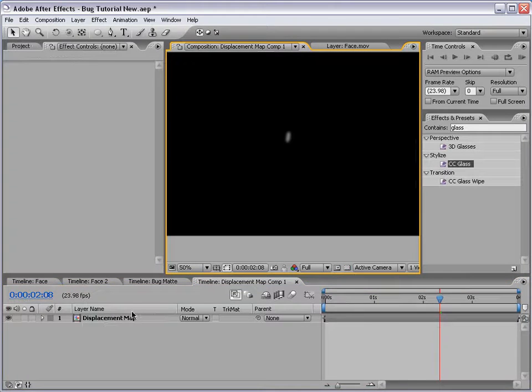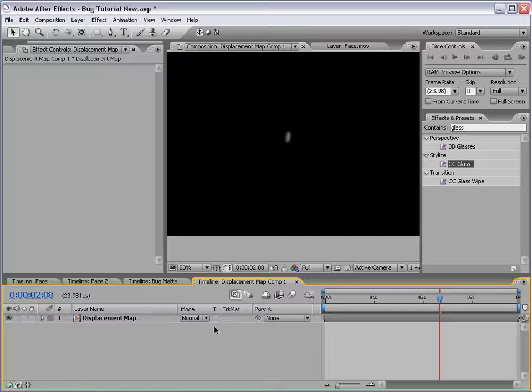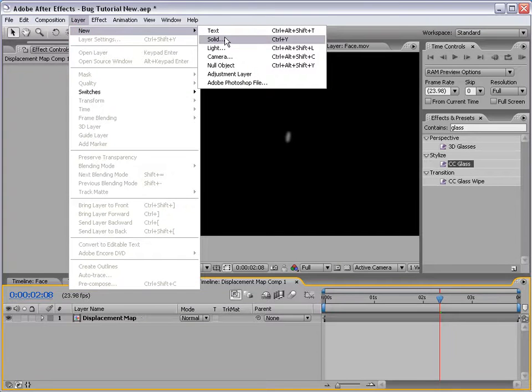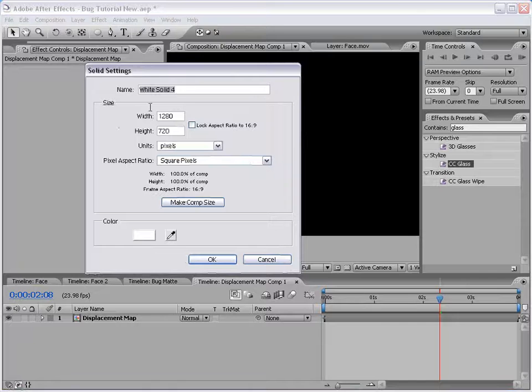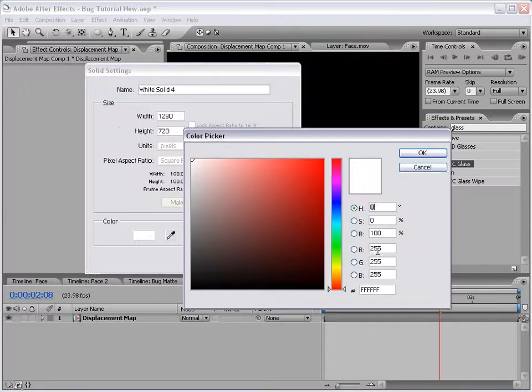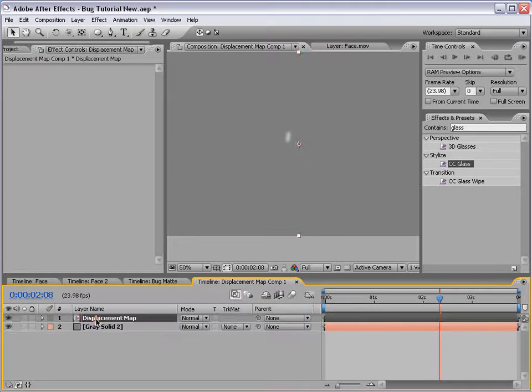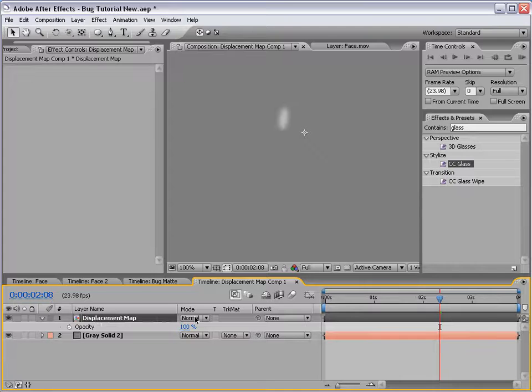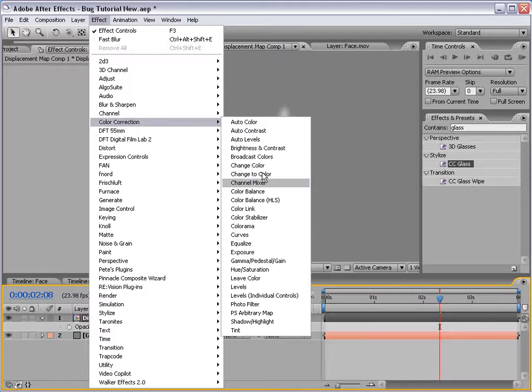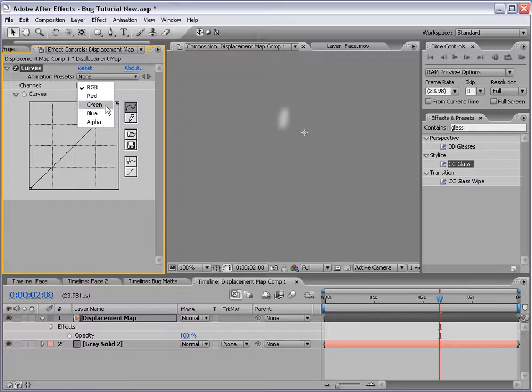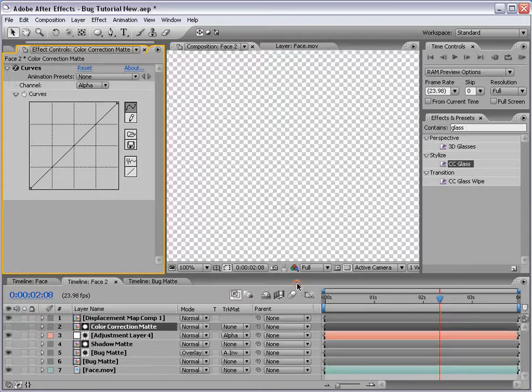So same displacement map right in a new comp. And I'm going to create a gray solid. So I'm going to choose the color, and we're going to do 126, 126, 126. So kind of a middle gray. And okay, okay. Put this beneath our displacement, and then I'll bring the opacity up, or the alpha up, by going to a curves adjustment and boosting the alpha. So that's pretty good. I'll close that.